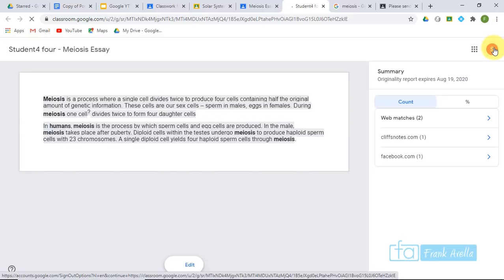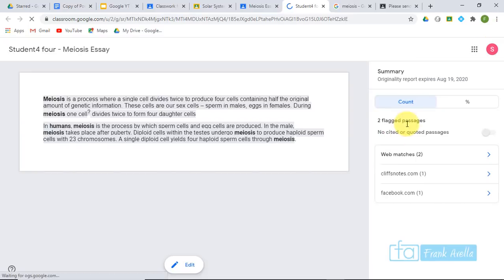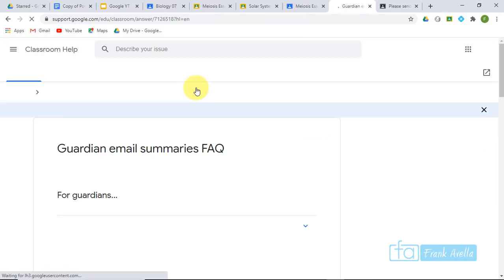So again, this is student 4. And look, the student sees what's been flagged. There's 2 web matches, one from Cliff Notes and one from Facebook. You know, what percentage is copied here, right?